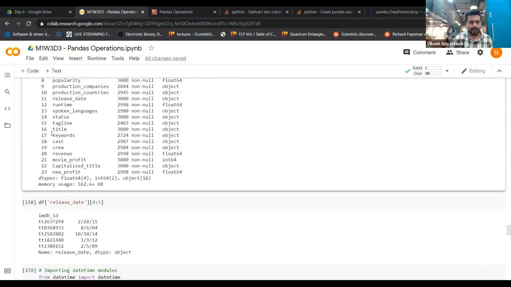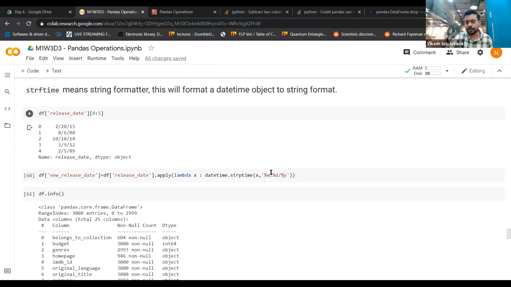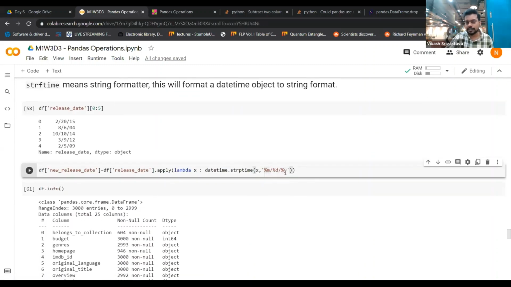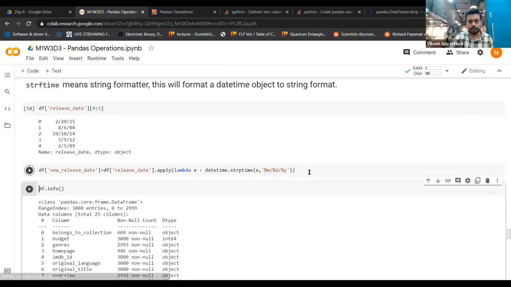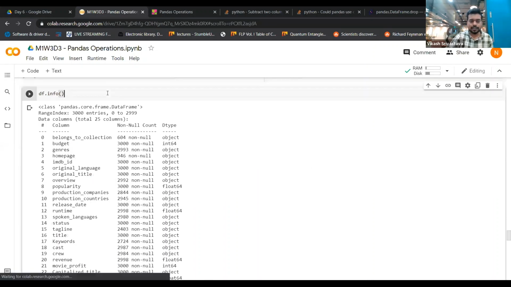So this is what we have in our release date. We can write %m, %d, %y, and of course they will be separated by slash because we have slash here. This is the format of the string which is already present, and using this format, we'll parse this string format to a DateTime format. Let's go ahead and run this piece of code, and let's see the info.